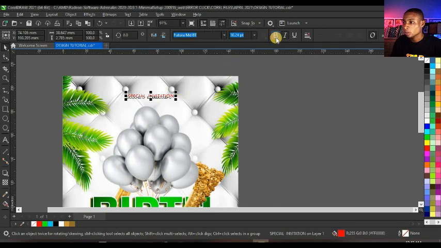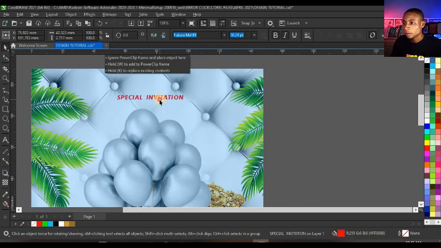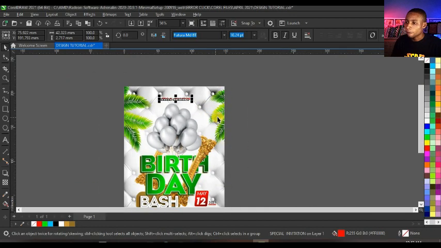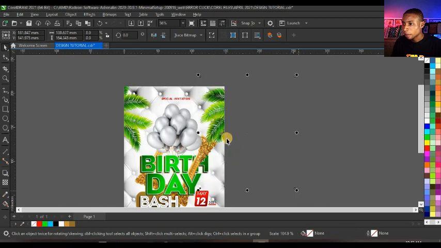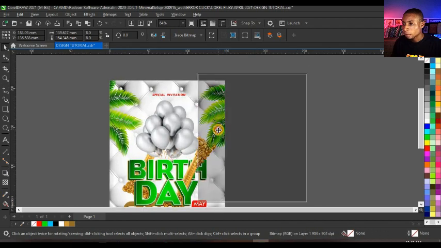So I'm going to do some adjustments here, make this bold so it can be easily seen. And then I think I should adjust these leaves again, bring them closer a little and make them bigger than that, and bring them down here.